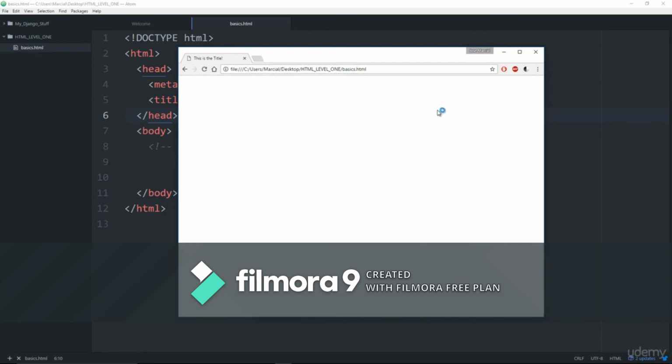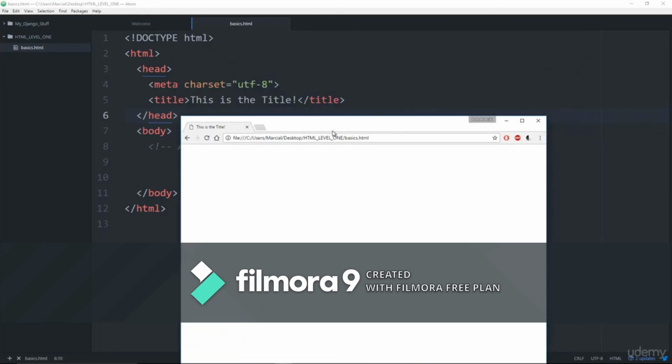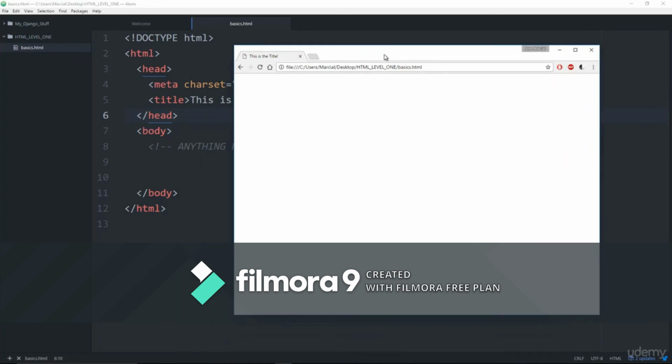I hit enter and I notice something that's just basically a blank page. And that makes sense, we haven't provided any HTML content in the body of our HTML file. But what we do notice is this. Our little "this is the title" in the title actually showed up. Perfect. So that's really all there is for the very basics of an HTML file.